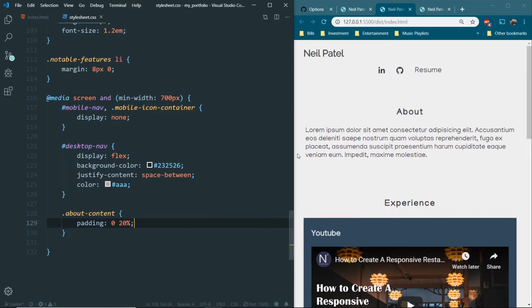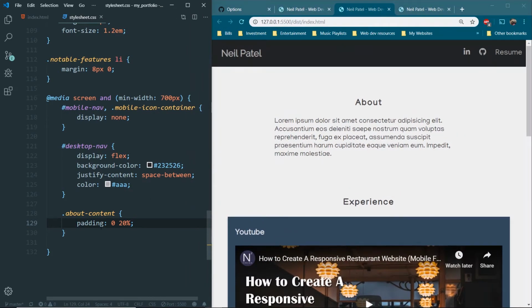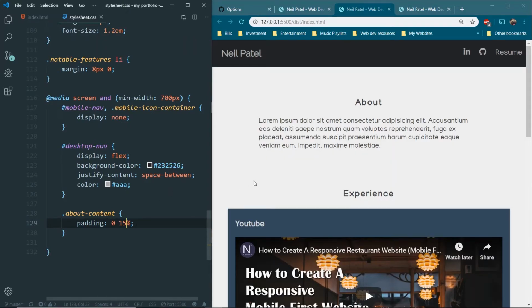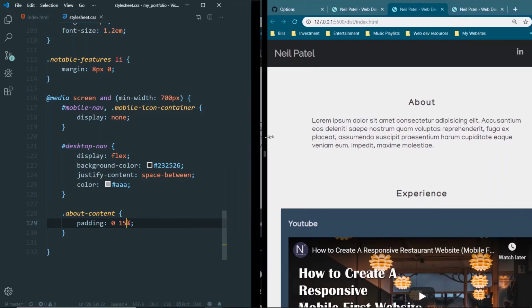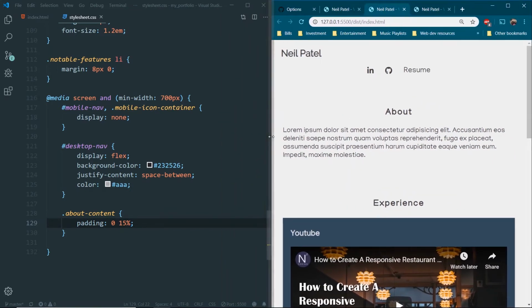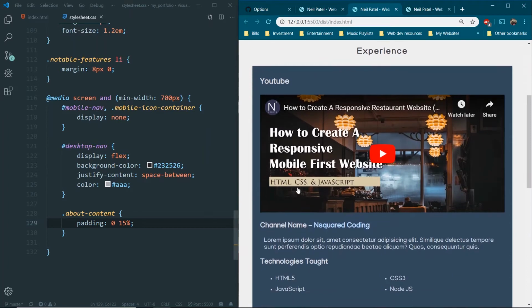So let's see how that works. That might be a little bit too much. Let's do 10. Now let's do 15. That should be fine. I just want this width to never extend this project card width. Okay, cool. So now let's do our cards.